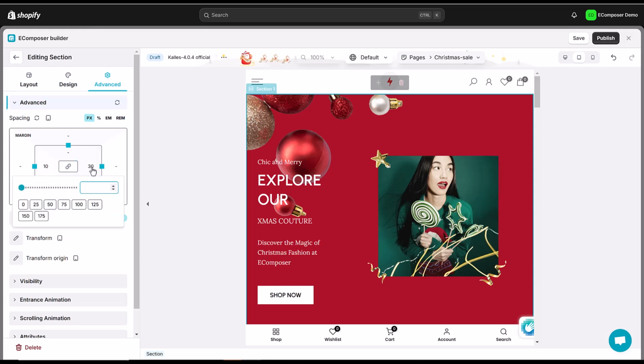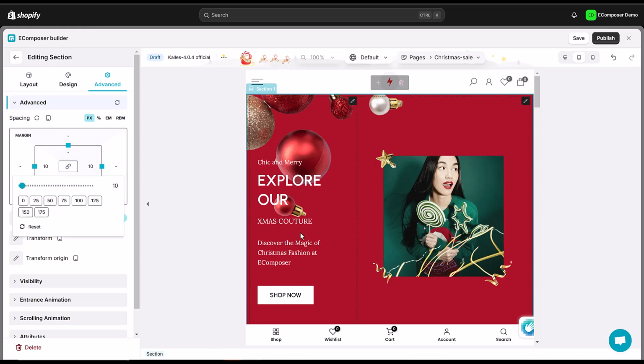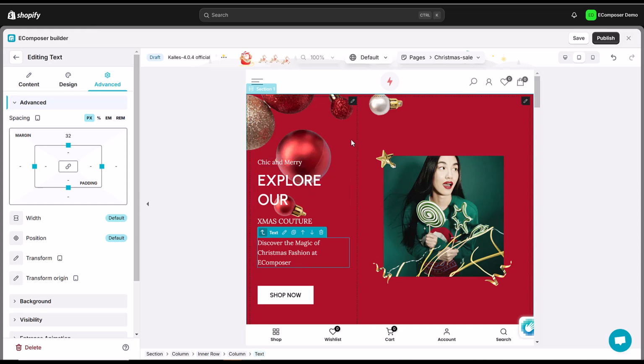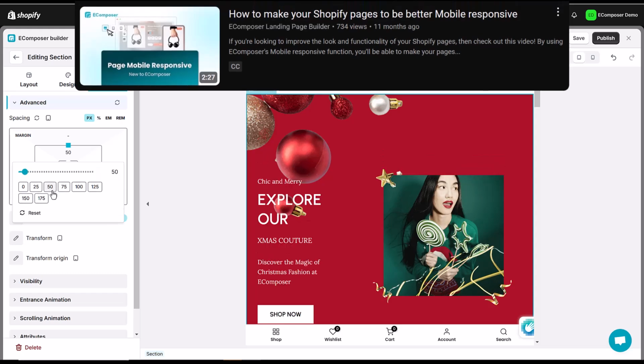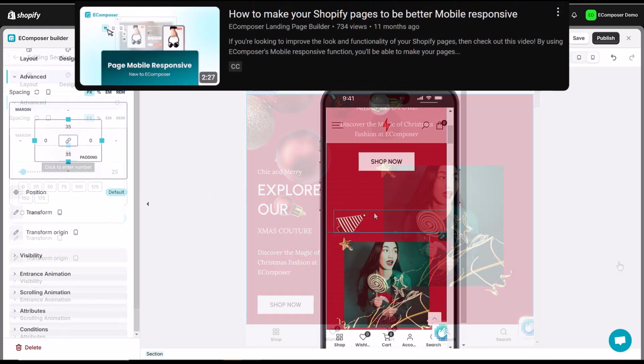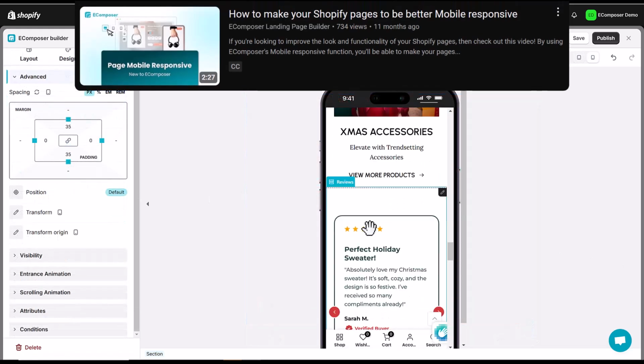I'll start optimizing spacing, font size, alignment, position of each component, displaying on tablet first, then mobile later. Check out our detailed tutorial about mobile optimization with EComposer in this video description.